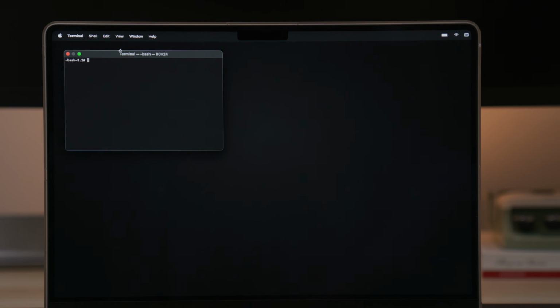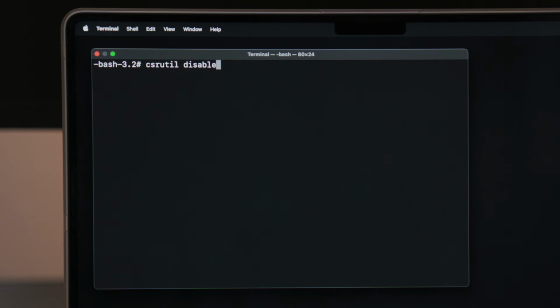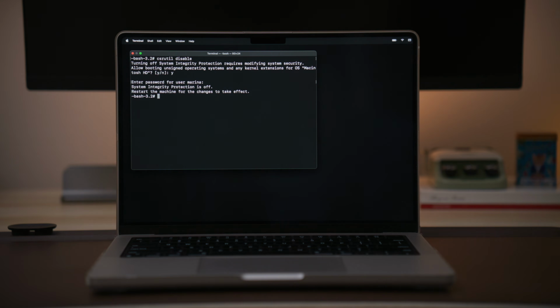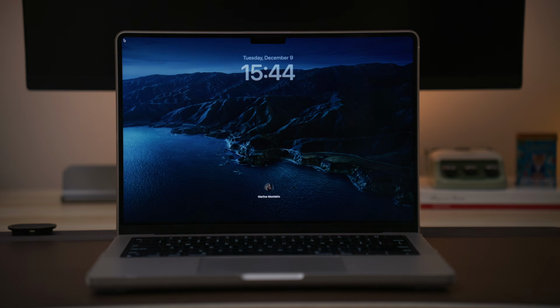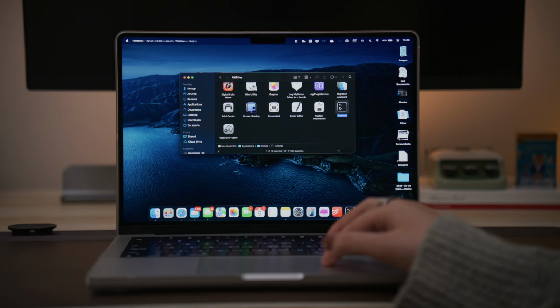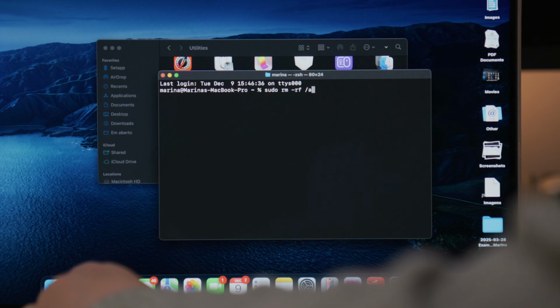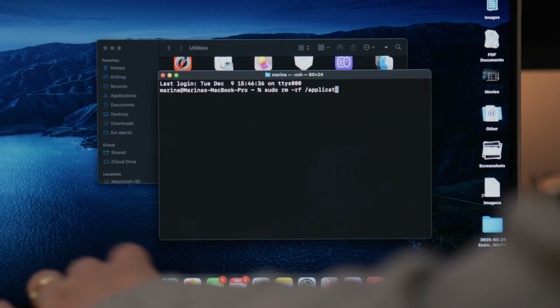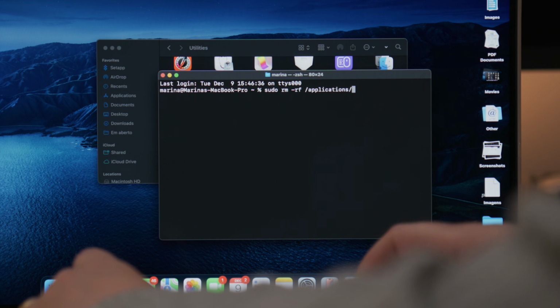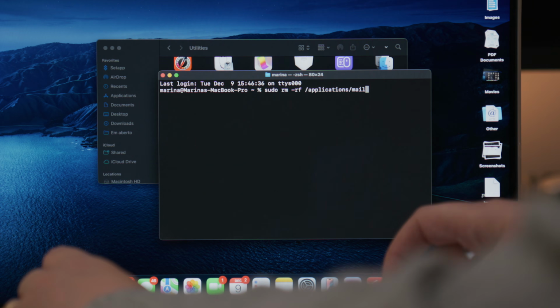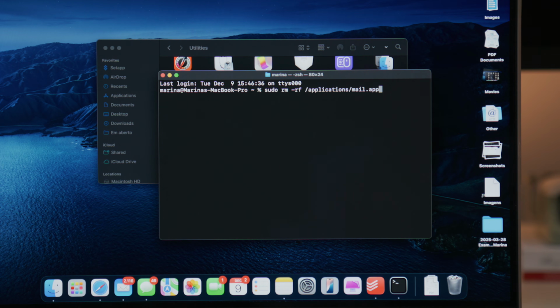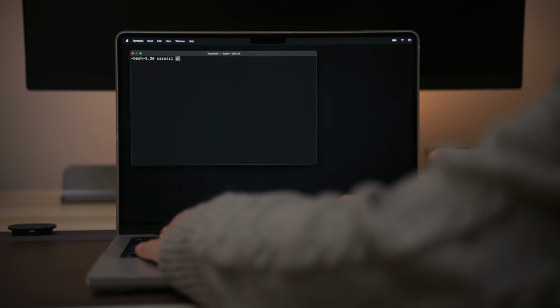Open Terminal in recovery mode and type csrutil disable. Press Enter and restart your Mac normally. Now that SIP is off, we can access system apps. Open Terminal from Utilities and type sudo rm -rf /Applications/Mail.app. Hit return and don't forget to re-enable SIP to protect your system.